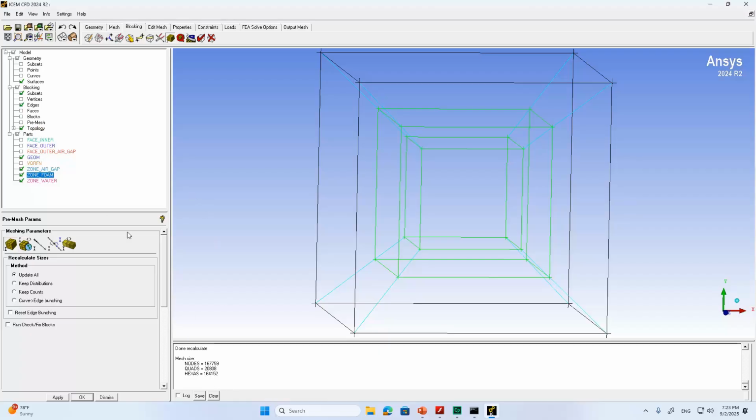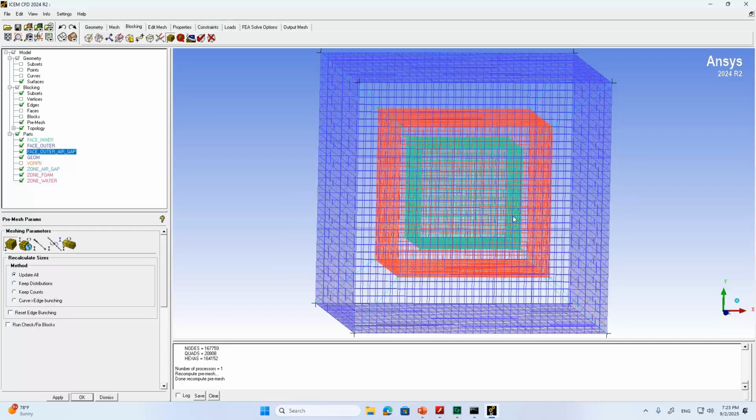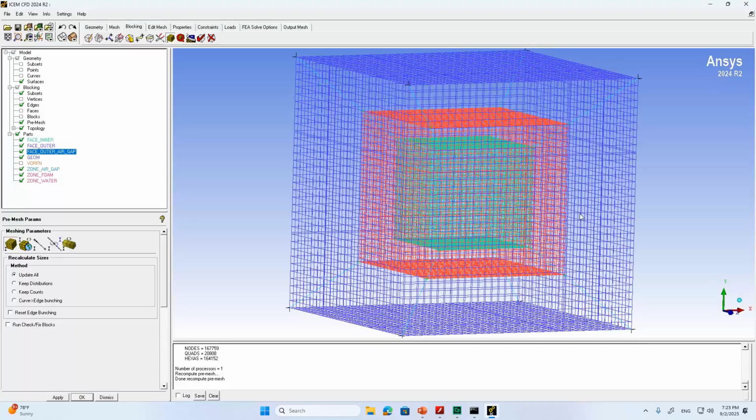Okay, so if you are satisfied with such numbers, then you check the box before pre-mesh under blocking. Then a pre-mesh will be created. You may think I do not see anything. That's because we disabled the display of faces. Okay, now you can see the mesh.